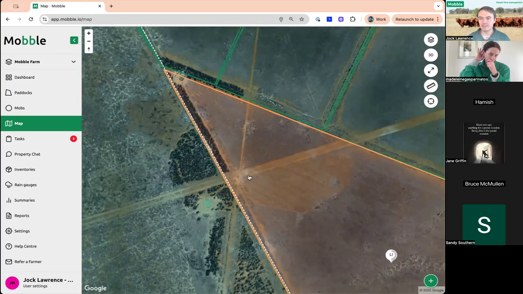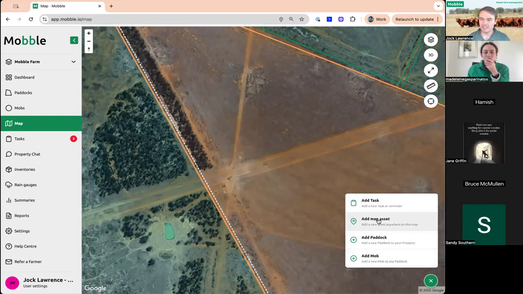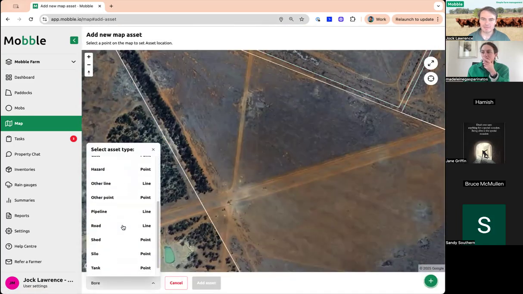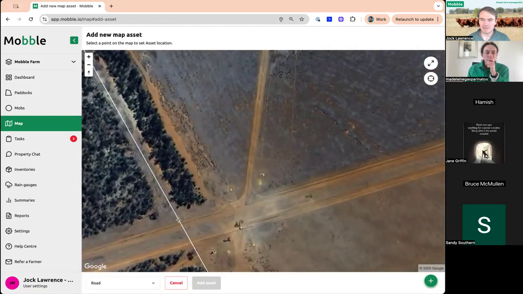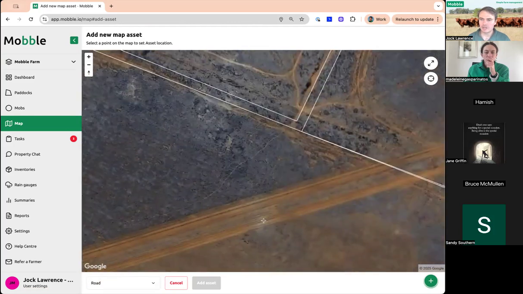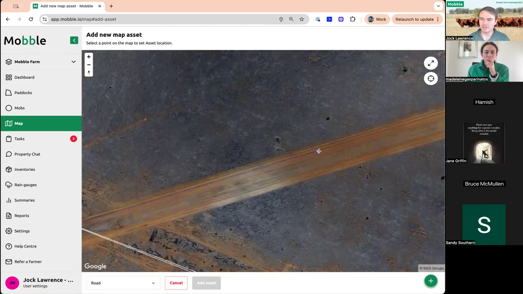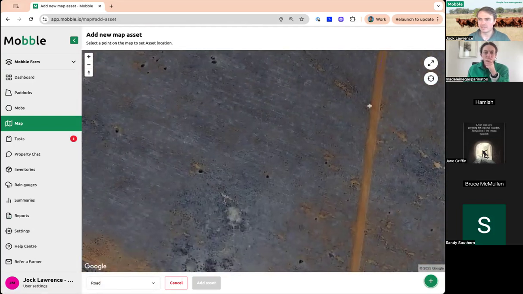So it's basically on the computer, I'll show you, and it's the same on the phone, but you have to press this big button here. You add map asset, right? You select what type of map asset it is, and it's a road. And then we literally just zoom in and map it out. So say this is the road here, and you're literally going along, and every time it bends, you're adding a vertice or a point. And maybe it's going down here now.